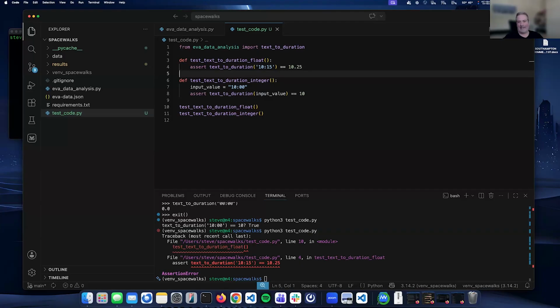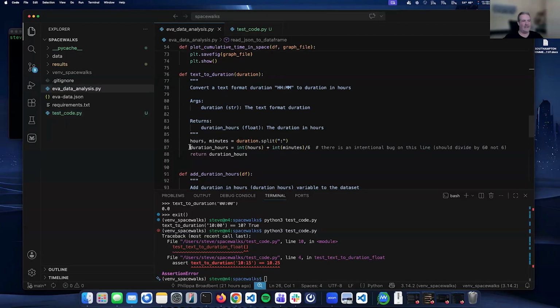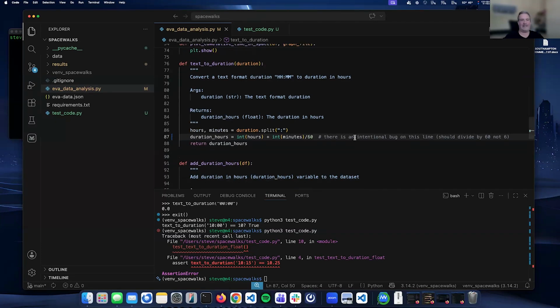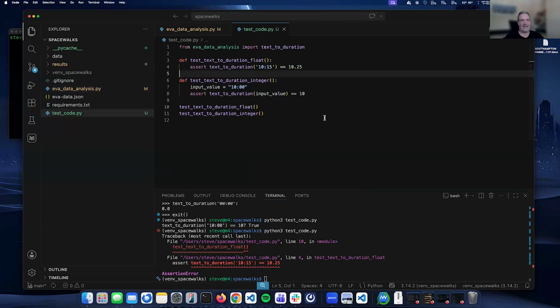And that is that if we look at our text to duration function, you will notice that the duration in hours, the computation that converts the minutes, is not quite right. It's dividing by 6, but it should be dividing by 60. So there's an error in our code there. As Marina quite rightly pointed out, this should be 60 and not 6. If we want to get a decimalization of this, we need to divide the minutes by 60, not by 6. So already this set of tests has shown that this is incorrect.